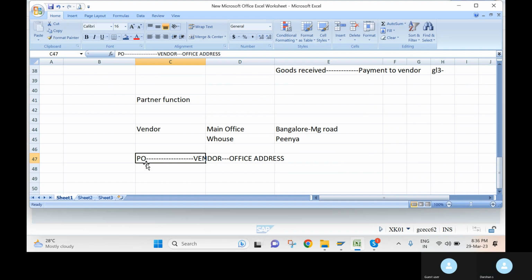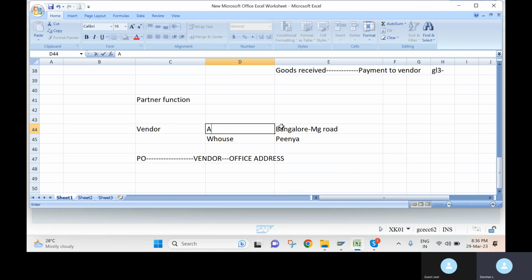But you will mention in the PO one more address for this warehouse also. I can give the best example. Suppose, like Amazon delivering goods: Amazon's main office is in Bangalore, MG Road, but the Amazon warehouse is in Pune.